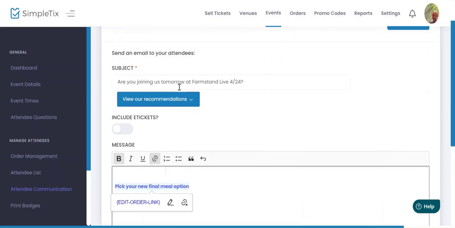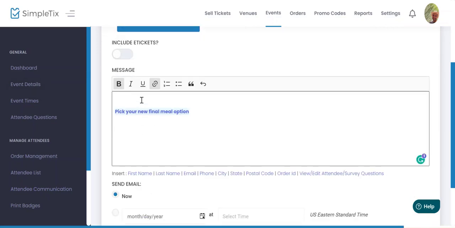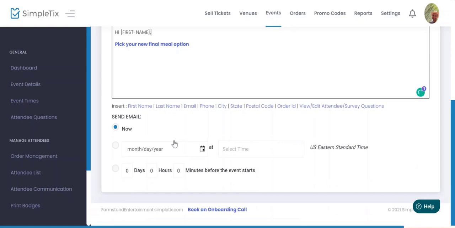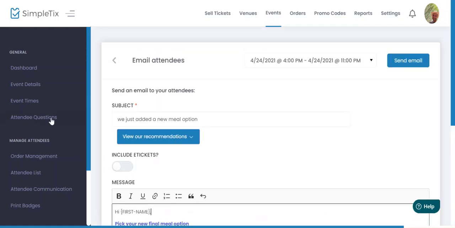If you want to include the tickets on the email, you can do that as well. I don't really recommend doing that, because if this is all about how we just added a new meal option, basically if the subject is that and this is what it's about, it's really handy to do it that way. Also, just like MailChimp and other tools, you can say hi, comma, first name, just like this. Yeah, so hopefully this is helpful. Kind of showed you some tips of how to do some stuff like that.